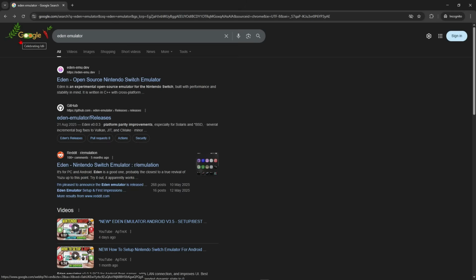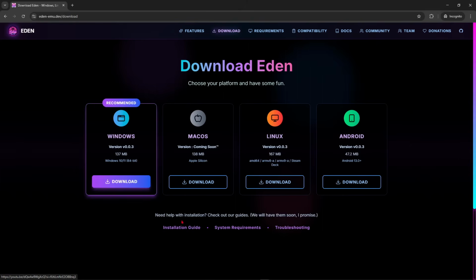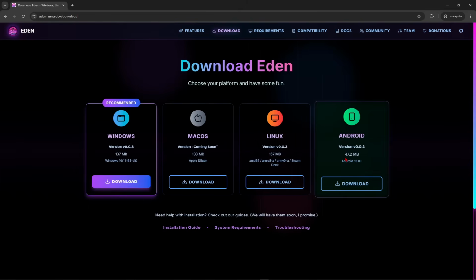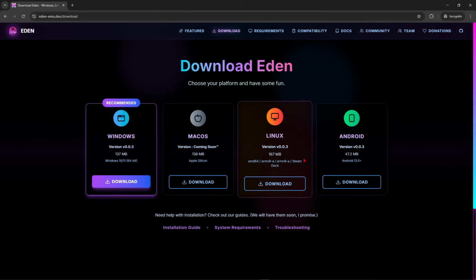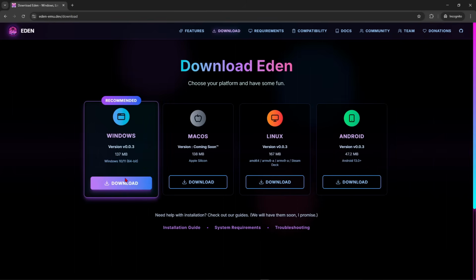So now open any of your browsers and type here Eden emulator, as you can see, and the first result that you see is called Eden. Open it up. So this is the current Nintendo Switch emulator. Click on download. And there are download links for different platforms. So you have for Windows, for macOS, for Android. I'm just gonna click on download for Windows.